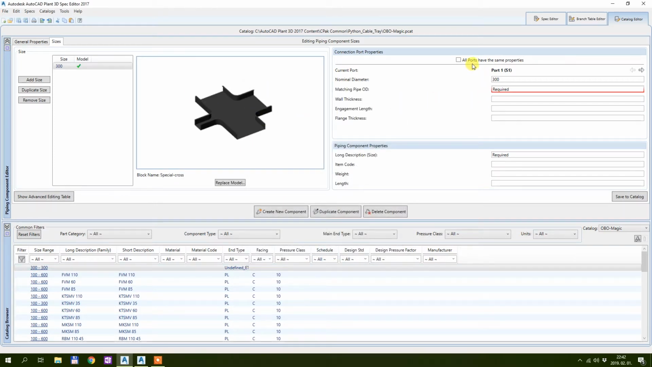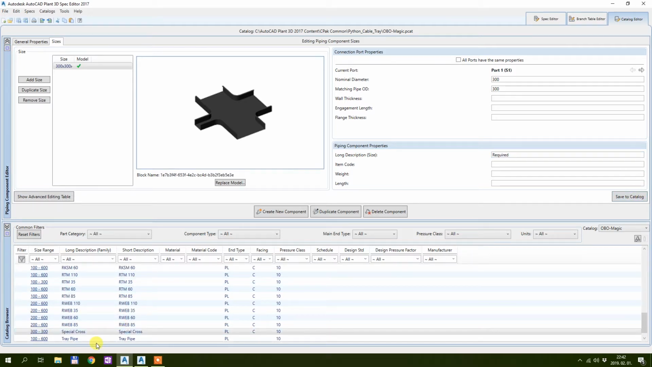And basically all ports have 300 width, except the last one. I remember that we have added this port connection as last. So this should be port 4, if I remember correctly. We will see. Long description size doesn't matter for now. So I just hit save. So this is our new part, special cross.